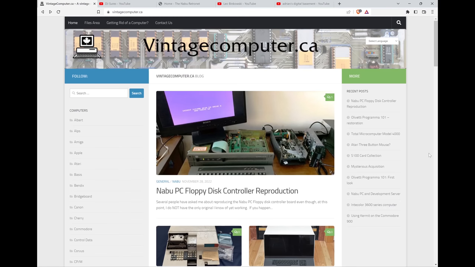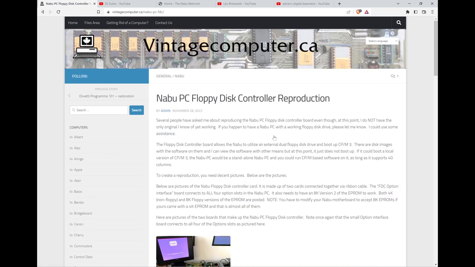Before we get into the demonstration, what I'd like to do is to talk about a couple of different projects related to the floppy disk controller. The first project is the reproduction project. This is one that I am involved in.